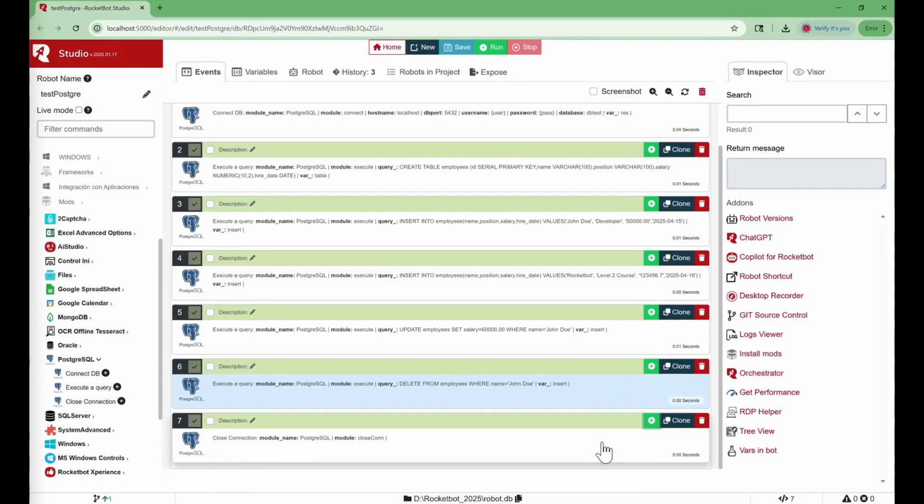Alright, after that we can close the connection, and we've finished this small example with Postgres.